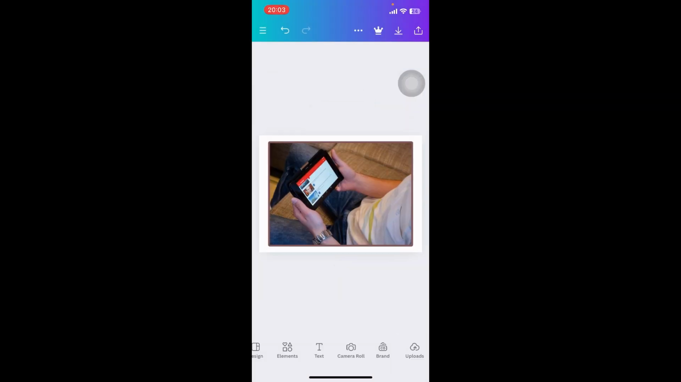And guys, that's it. That's how you add a border to the picture using Canva.